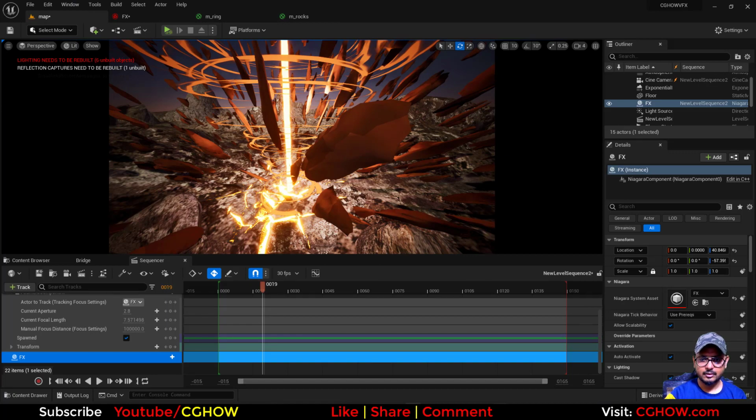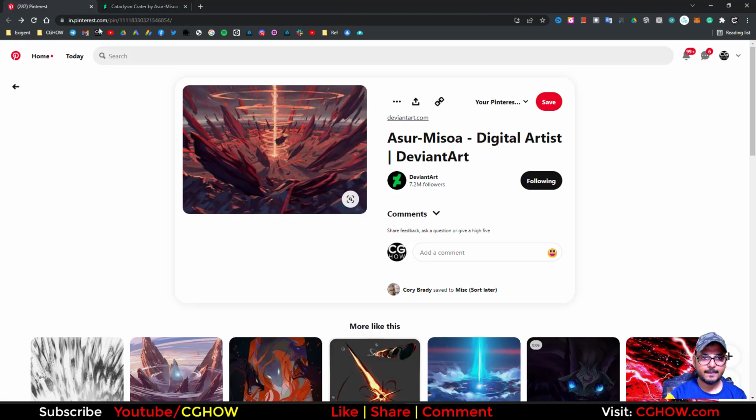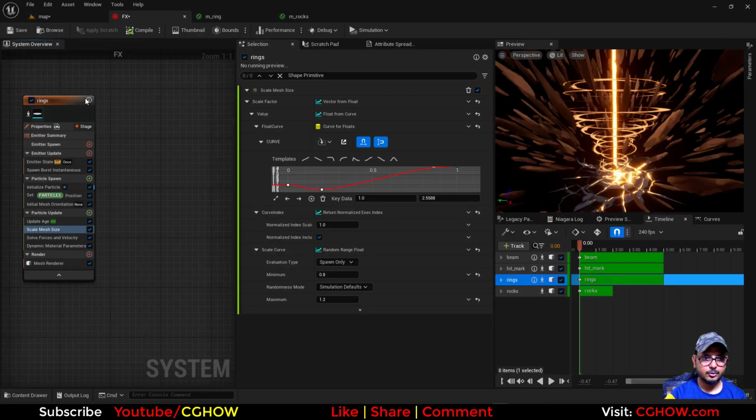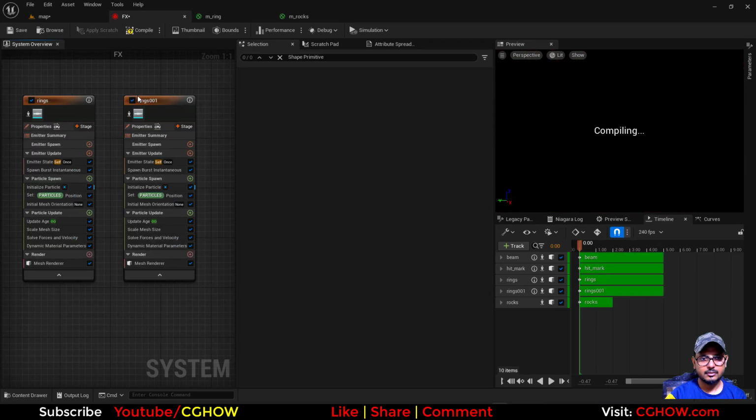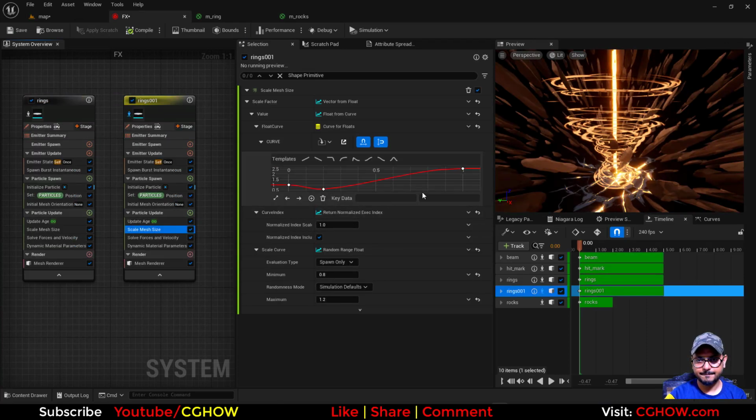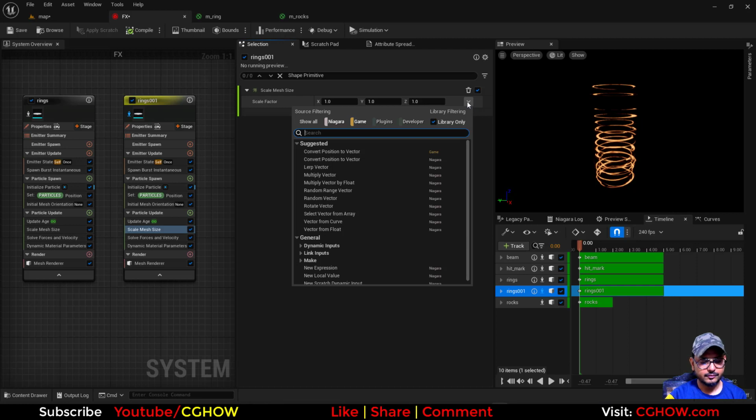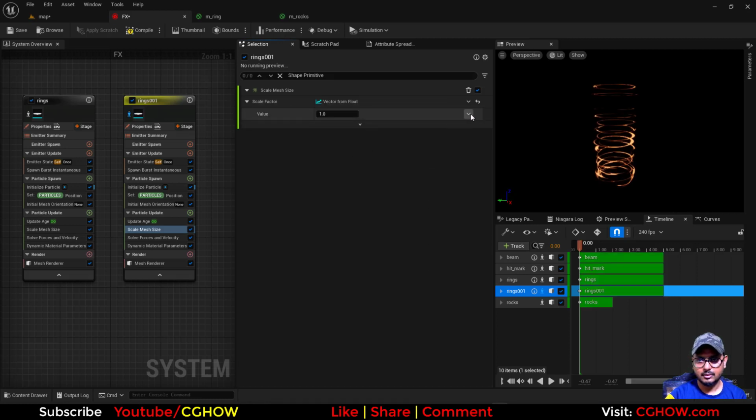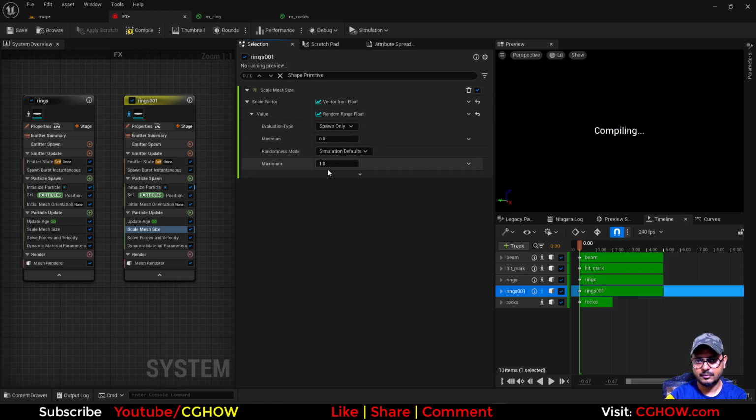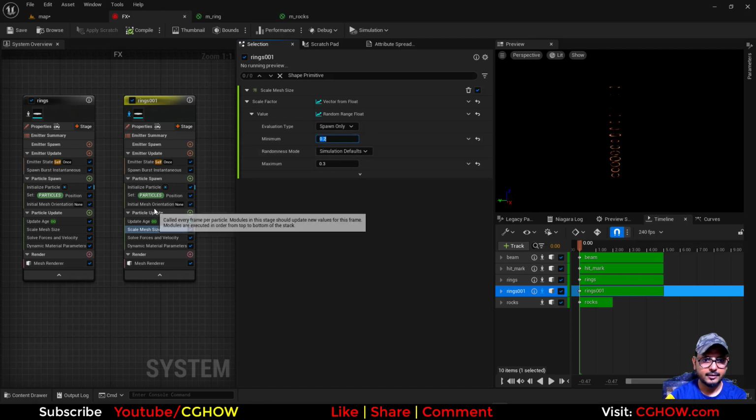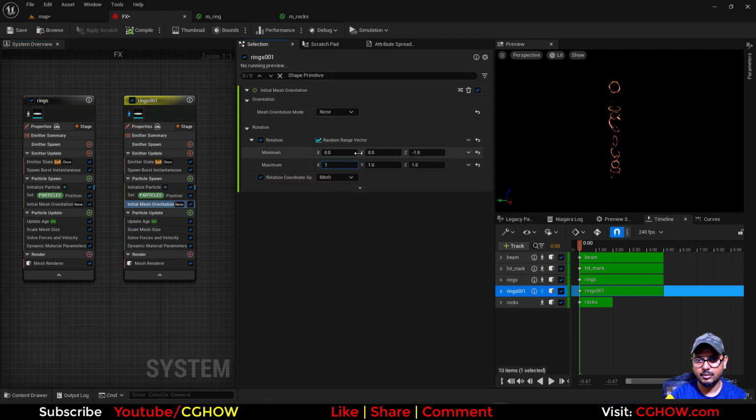Then we have some rings around the ribbon. So just need to duplicate this ring, copy and paste. And in scale, actually, we don't need to use curve here. I'll just reset this and make a float and uniform 0.2, 0.3, 0.2, and then initial rotation randomize in all axes.